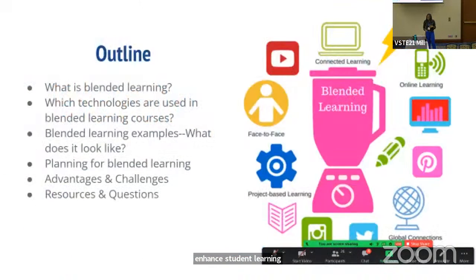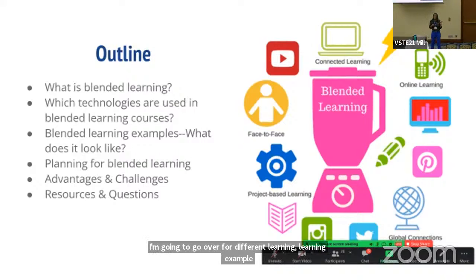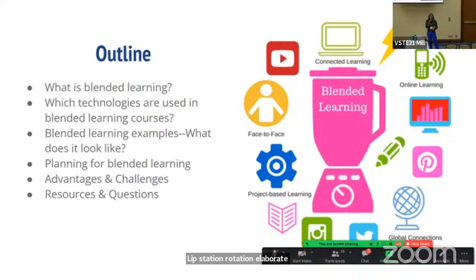Here's the outline of this session. We're going to discuss what blended learning is. I'm going to talk about some of the technologies that are used in blended learning courses. I'm going to go over four different blended learning examples with you all: flip, station rotation, lab rotation, and individual rotation. We're going to discuss how to plan for a blended learning course, and we're going to talk about some of the advantages and challenges. Then I'll share some resources with you all and take your questions.